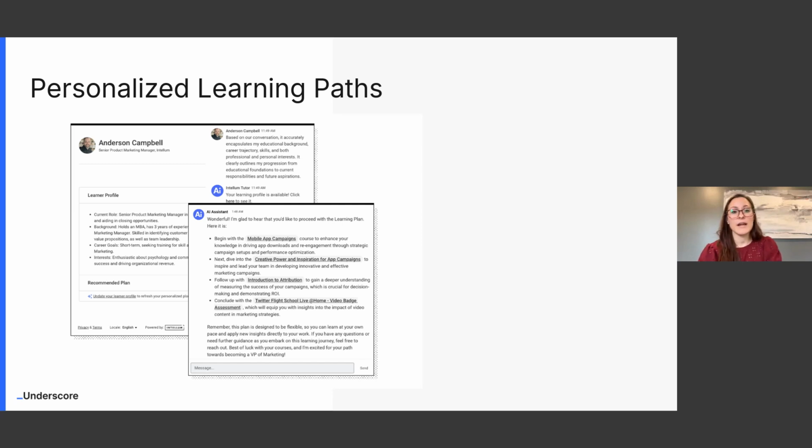Personalized learning paths. If we think about the future of learning, we know that we all want something that feels custom made for us. We don't want to sift through things to figure out, okay, this is too beginner for me or this is too advanced for me. So we offer personalized learning plans in the Intellum platform, and that can be a way to engage people with personalized content and personalized recommendations based on where they're at in their learning journey.